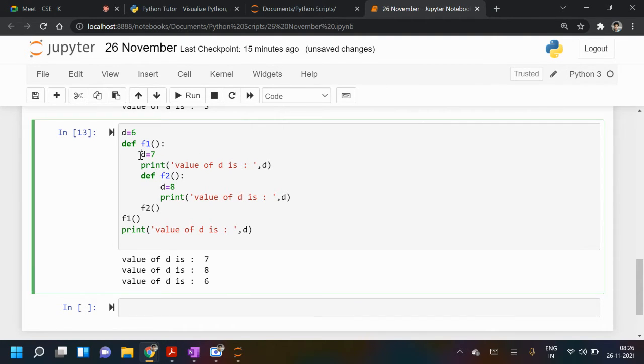So first it is printing. Inside f1 the local value is 7, so inside f1 it will print 7. Inside f2 the local value is 8, and outside, it will take the global one, 6. So first you will get the output as 7, then 8, and then 6.